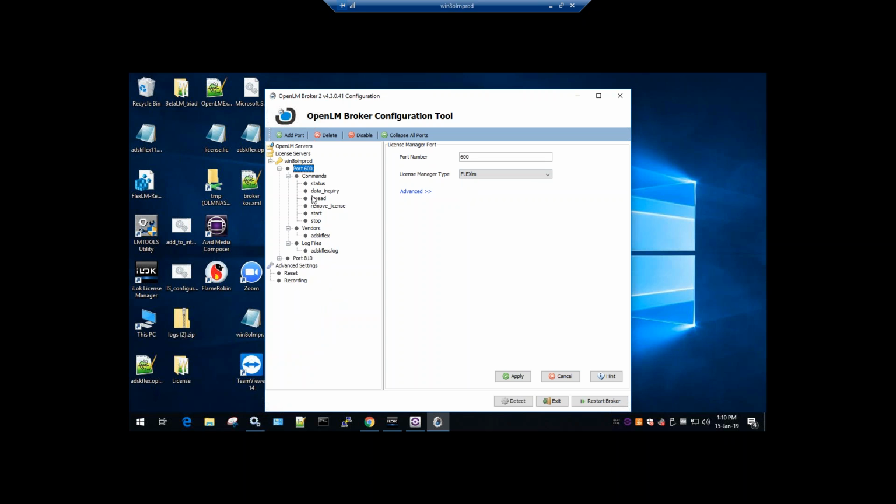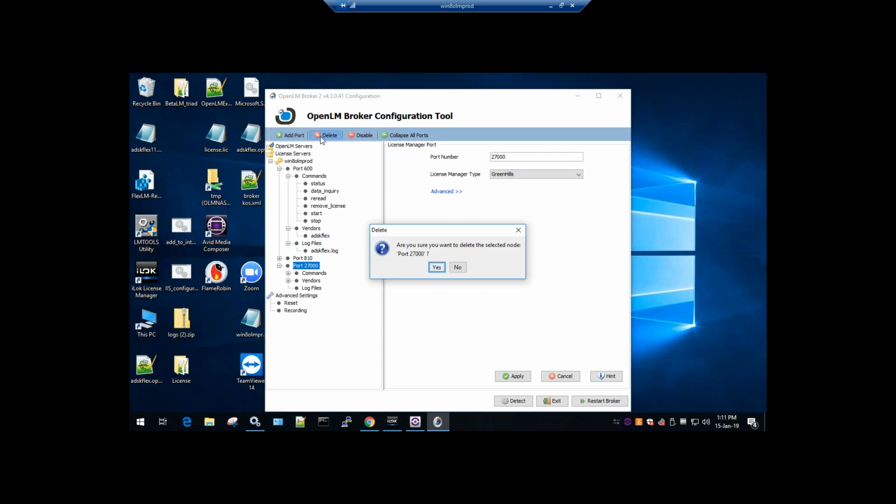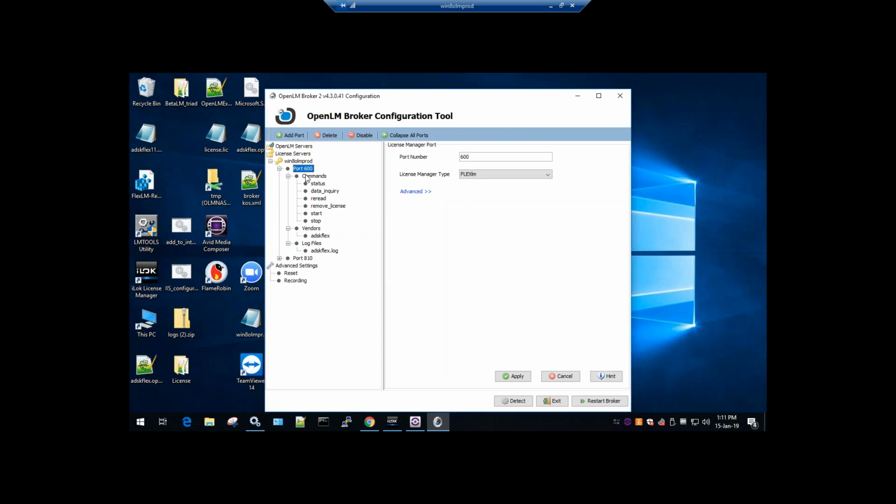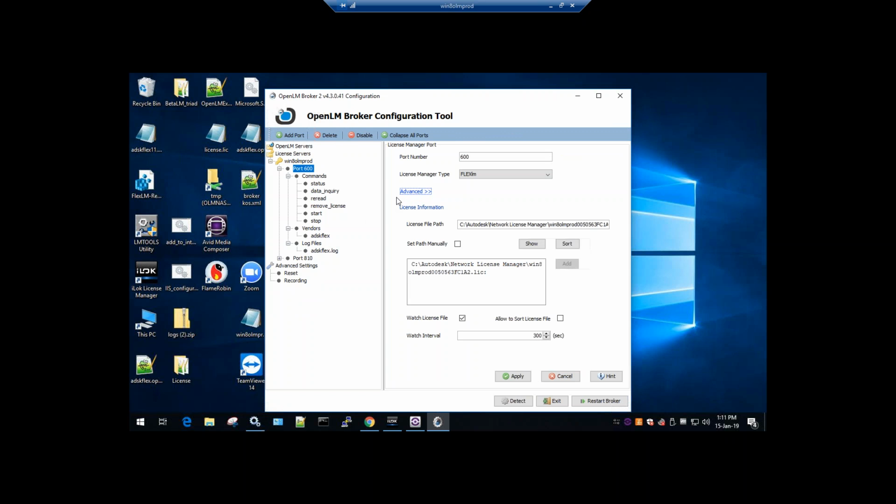So what happens if it's not recognizing it automatically? Then you'll simply need to go here, click Add Port, and then you can add your own port. If it's LS Dyna, if it's LMX, if it's Green Hills, whatever. For now, let's delete that and see what it found.